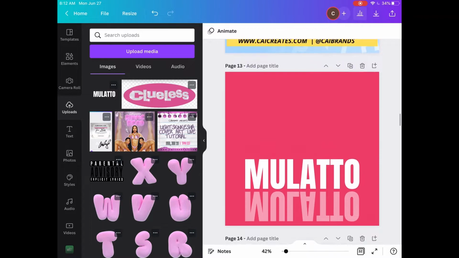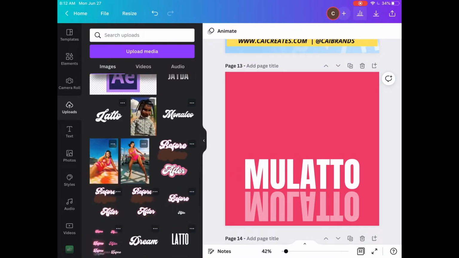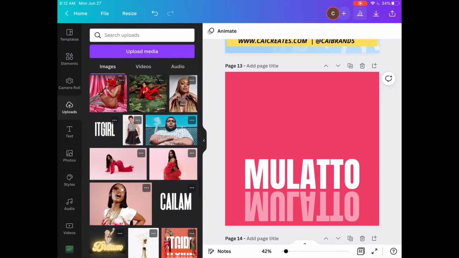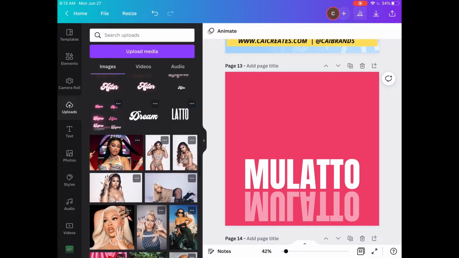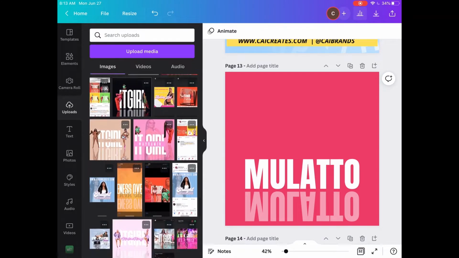So I'm going to add my image. I'm using Mulatto today. Well, Latto, she changed her name. I'm using Latto, shortened her name. It's a certain picture of her that I wanted to use.